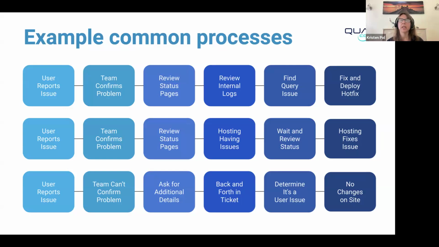Another example, they report an issue. Yep, it's an issue. You review the status page. Okay, the hosting company is having an issue. Okay, no problem. Well, you just get to wait, right? There's not really much you can do other than click refresh, refresh, refresh, and they fix it and all good.